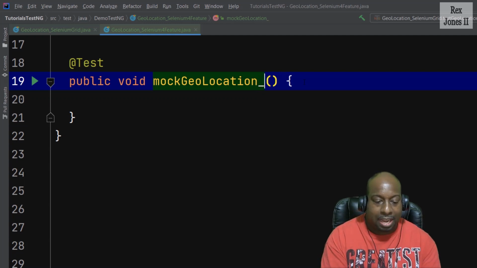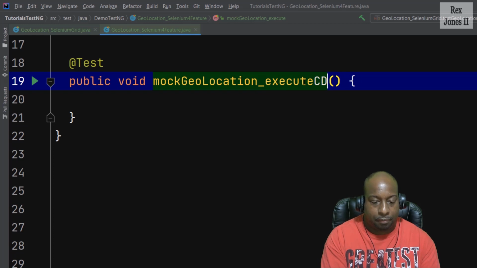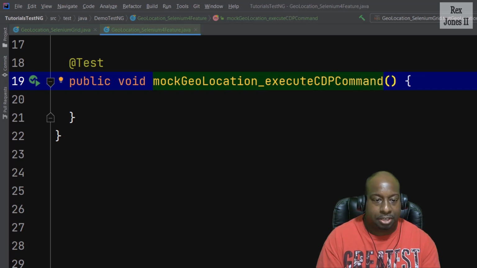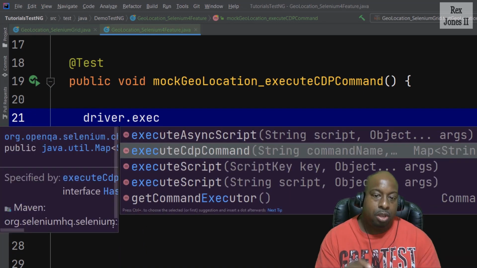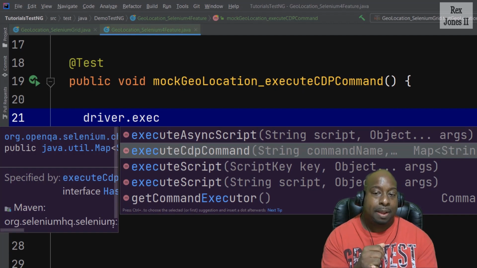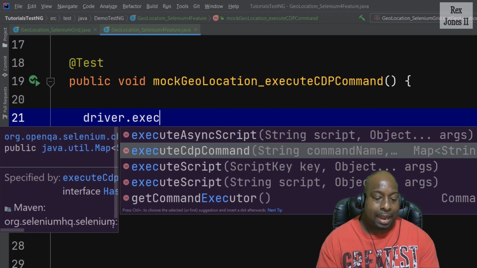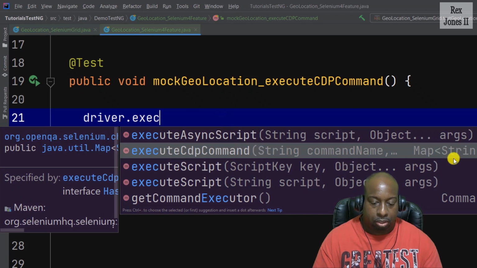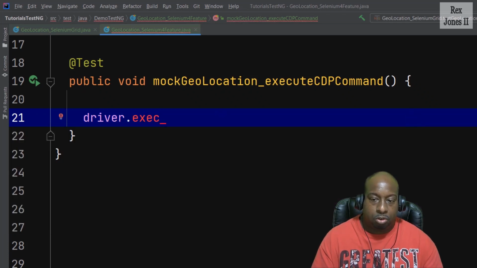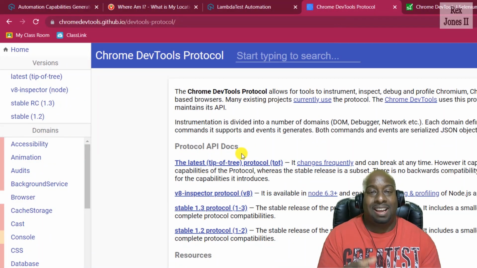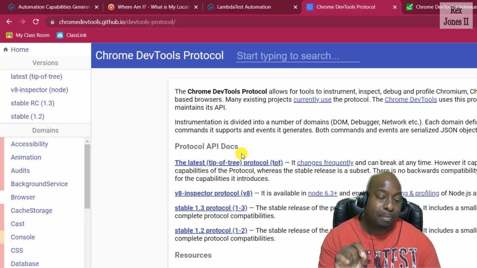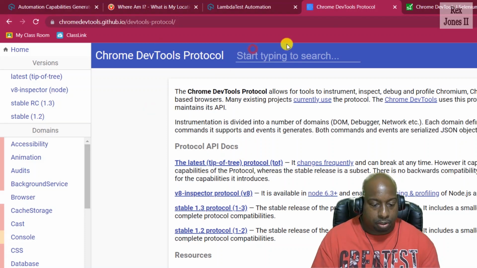We're going to use the executeCDPCommand to mock the geolocation, starting with driver.execute. Notice the parameters for executeCDPCommand. They are a String command name and a Map. To give you some details of this, let's go to Chrome DevTools Protocol so we can see the method that will be implemented for the String command name. Search for geo.